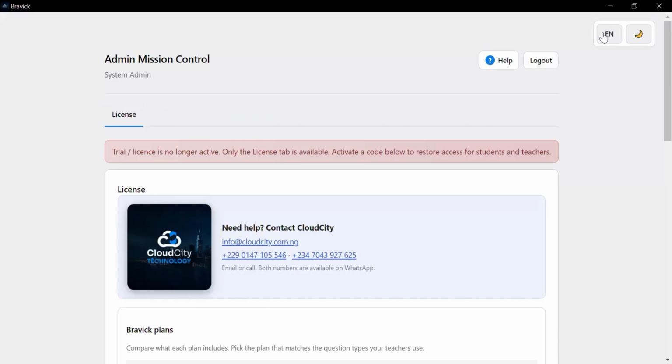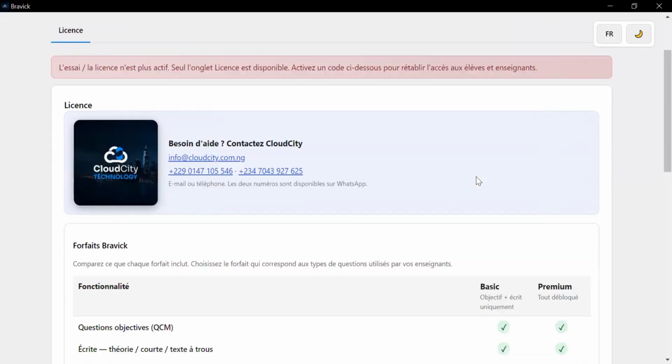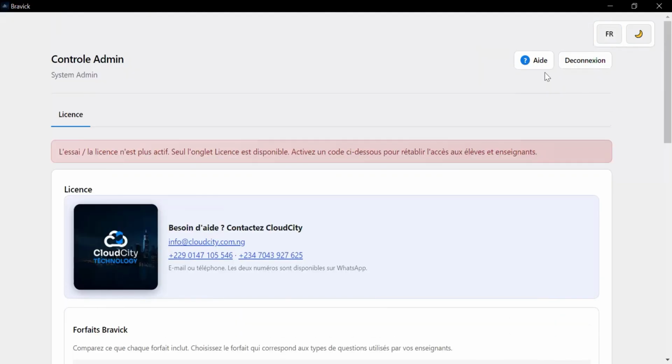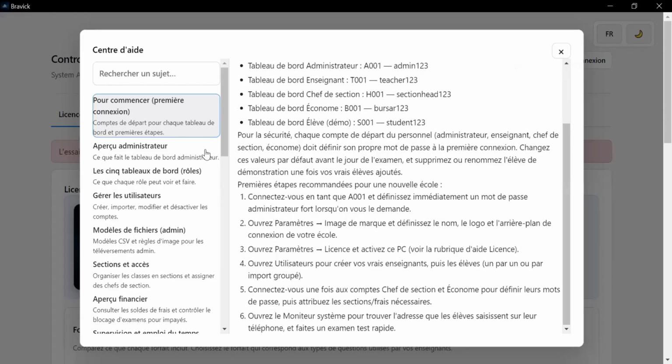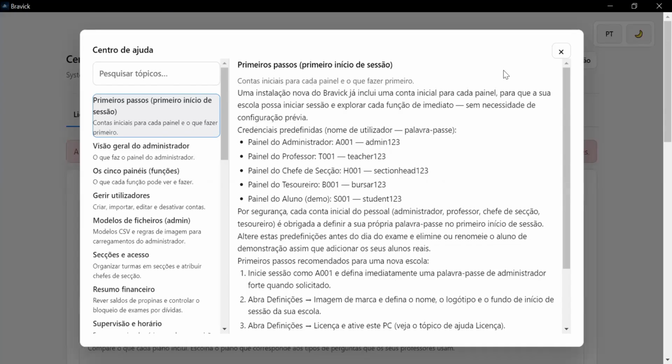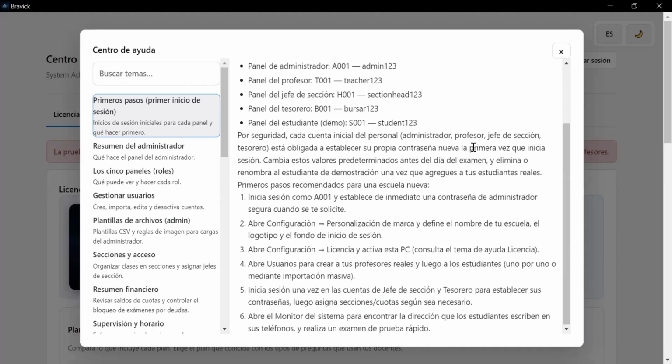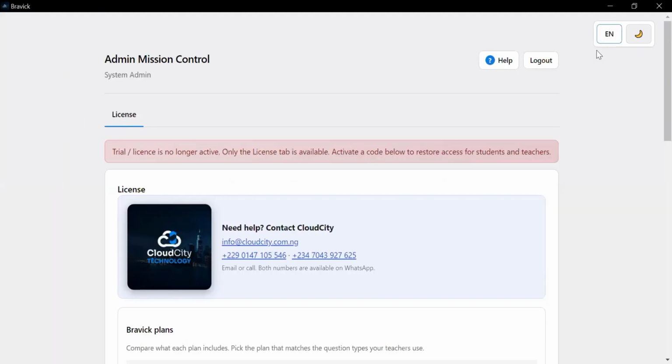Now I want to also add that this software supports multiple languages. You see, this is French. So everything here is now written in French. If I click here, you see everything here is in French. And this is in Portuguese. You can see everything here is now written in Portuguese. And this is Spanish, Espanol. So everything here is written now in Spanish. I'm going to set this to English because I'm an English speaker. All right, moving forward.